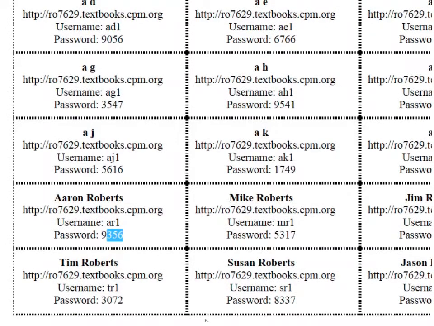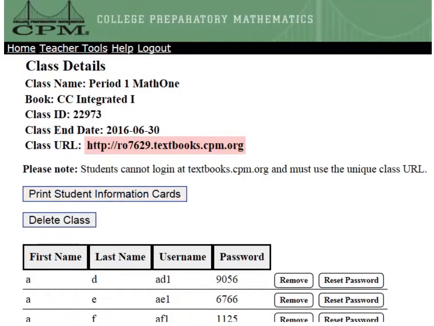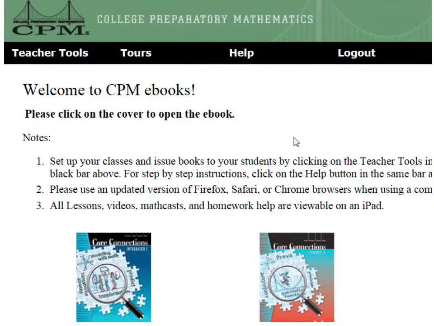These are great because you can just use scissors, cut these strips up, and then give these to students and have them tape them on their first day letter, or tape them inside of their binder so that they have access to them when they're at home. So that's basically an overview of how to go about setting up your students' textbook accounts for distribution on the first day of class. I hope this was helpful.